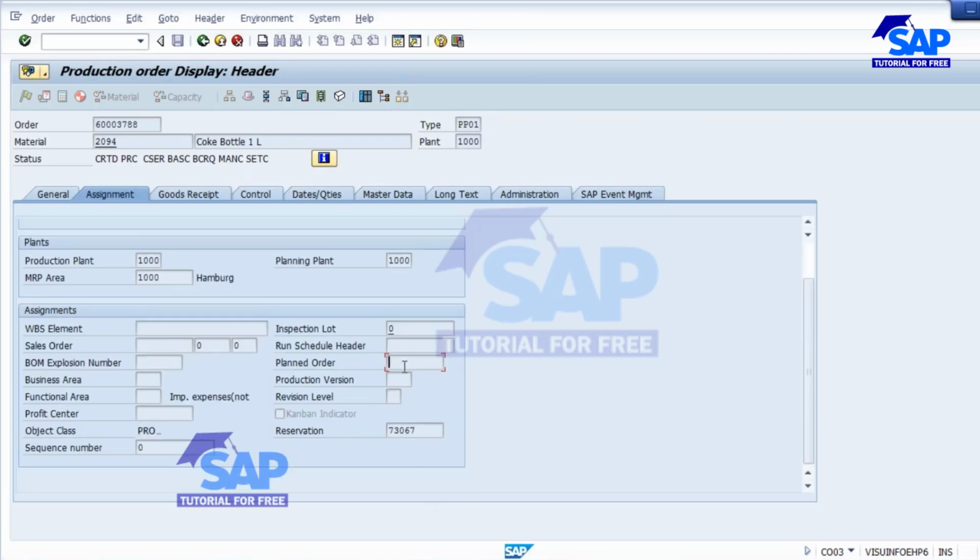Now one more thing is you have the planned order here. See here, the planned order is empty. Why is the planned order empty? That means this particular production order is created manually. We have not created this production order from a planned order. That is why this planned order is empty. Are you able to see?